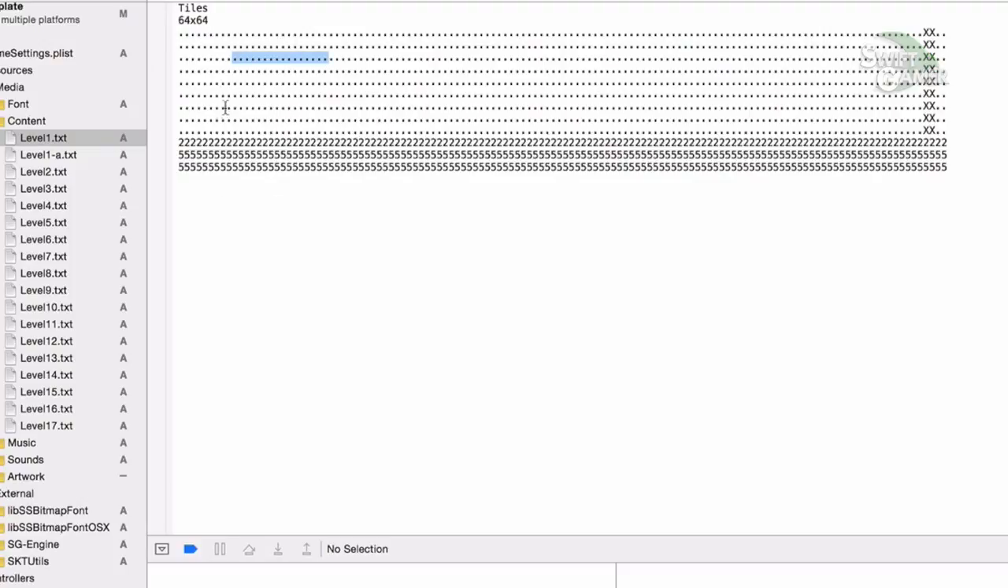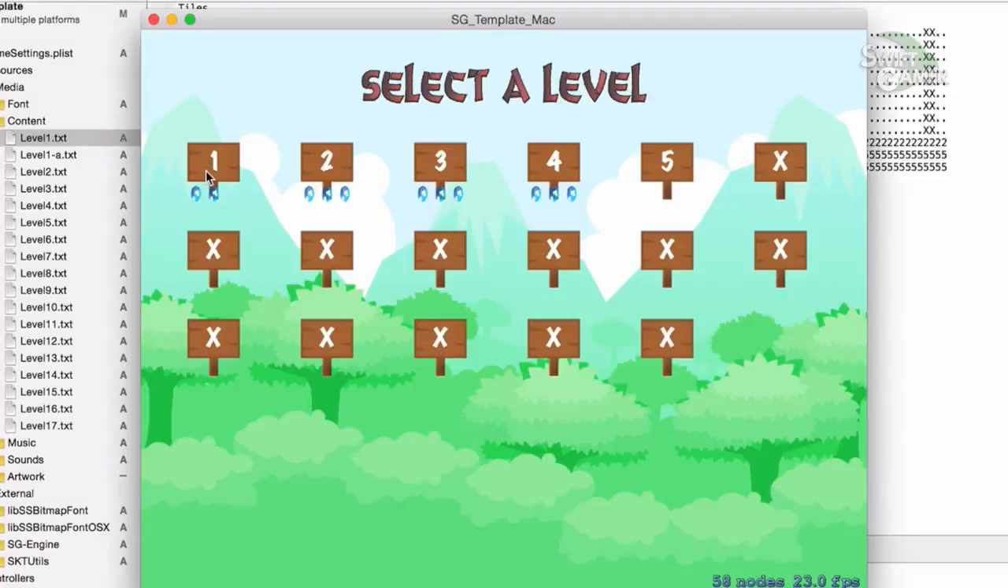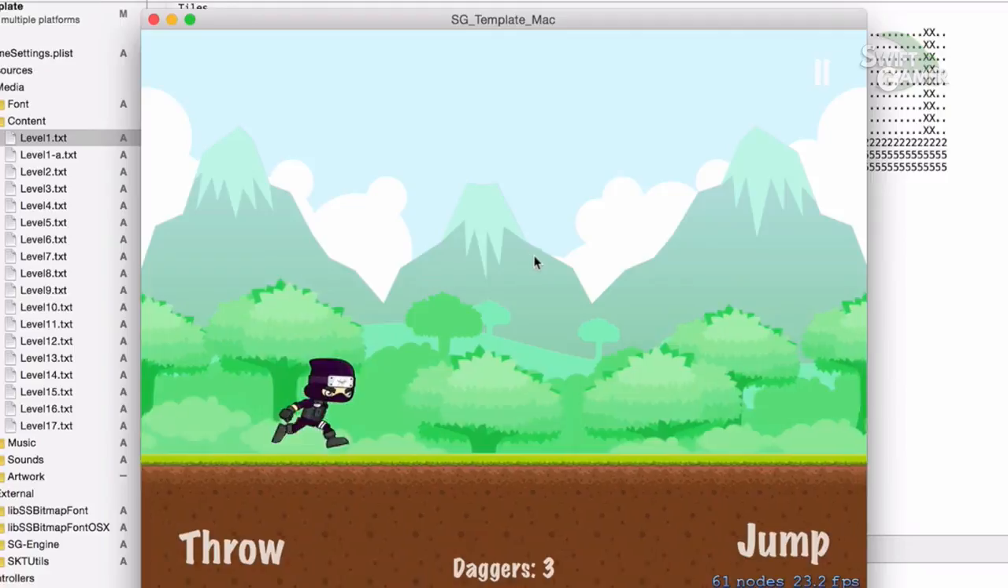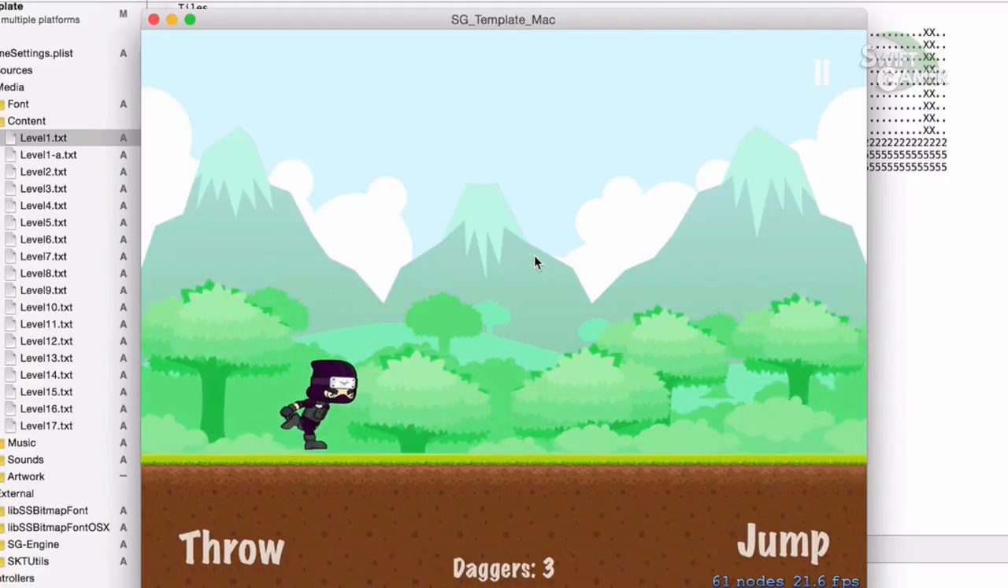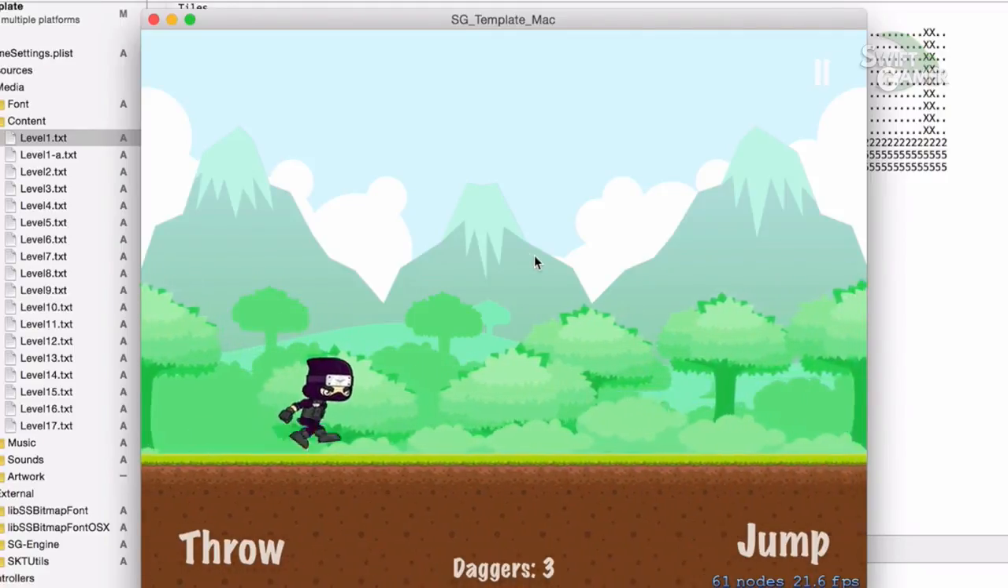So what you can see here is a basic level template. Along the bottom, 5 is just your ground, 2 is the surface on top of the ground, and then right at the end we have the X's to finish the level. And those are your triggers. If I was to build and run the application as it is, you can see we are just running along an empty level.